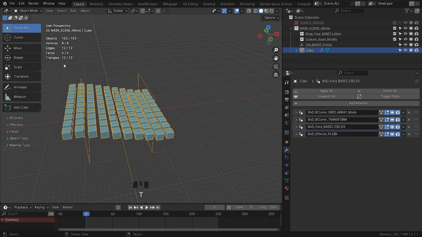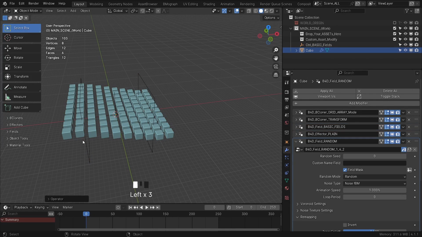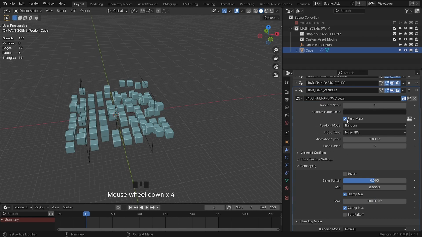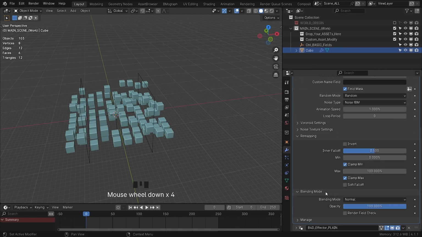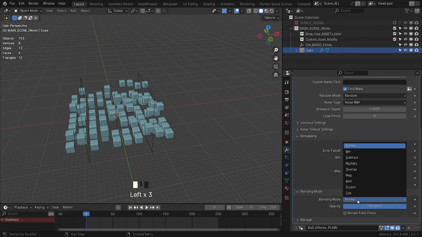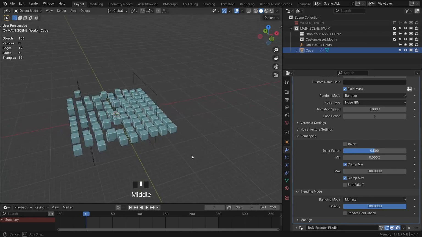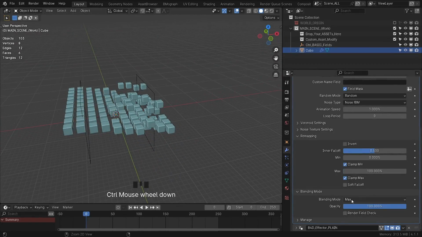Then I add a random field. Move one slot up the modifier and as you see the random effector works. Again you have the remapping parameters if you need it. And in the blending mode panel you have normal, min, subtract, multiply, overlay, max, add, screen, clip options.